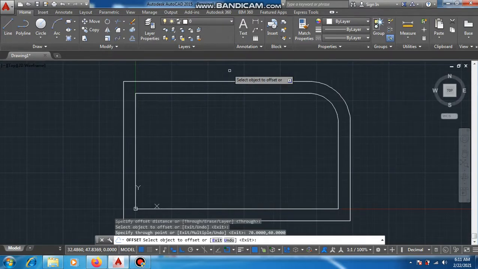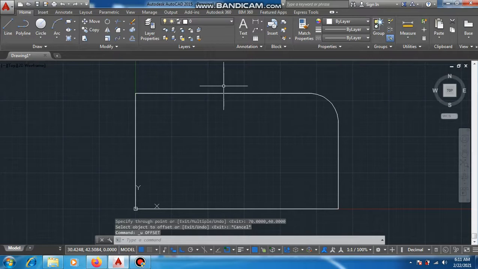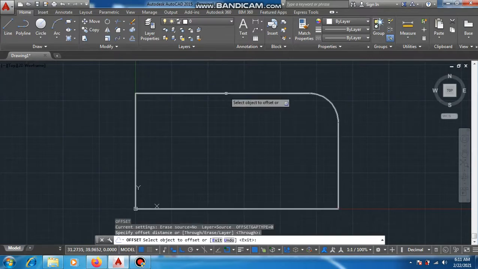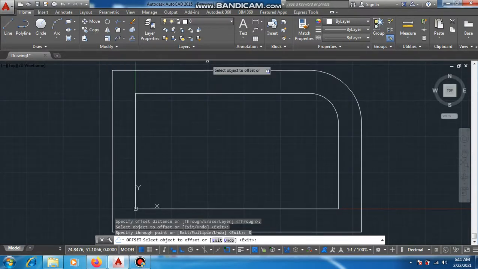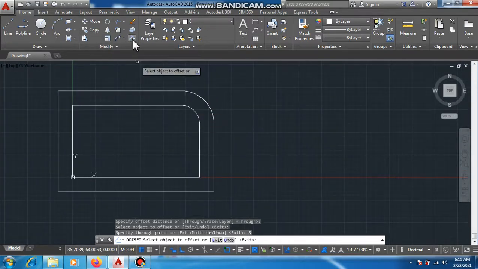Enter. I think there is something wrong with that. Offset, enter. True, enter. Select object. 8, enter. Yeah, that's it. So that is our offset.